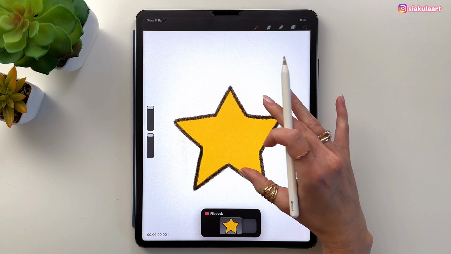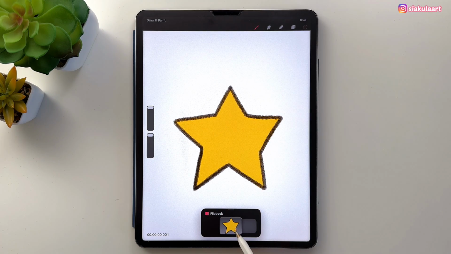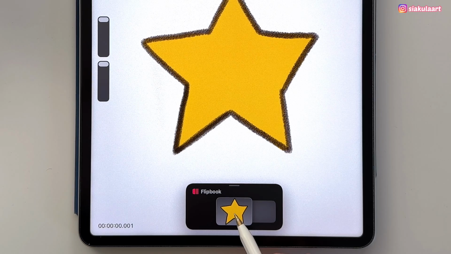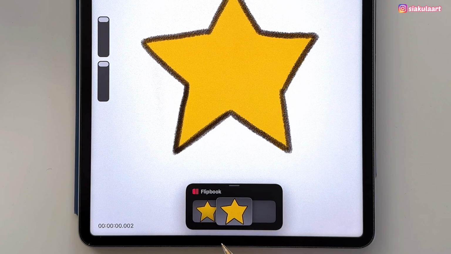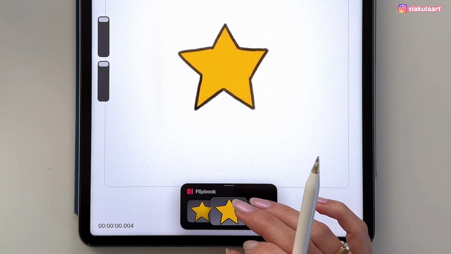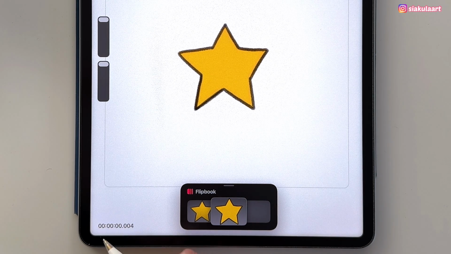Okay, now we have here our first frame. It's over here, and we are going to duplicate it. To do it, we can just tap over here and pick duplicate. Let's do it one more time. And one more time.